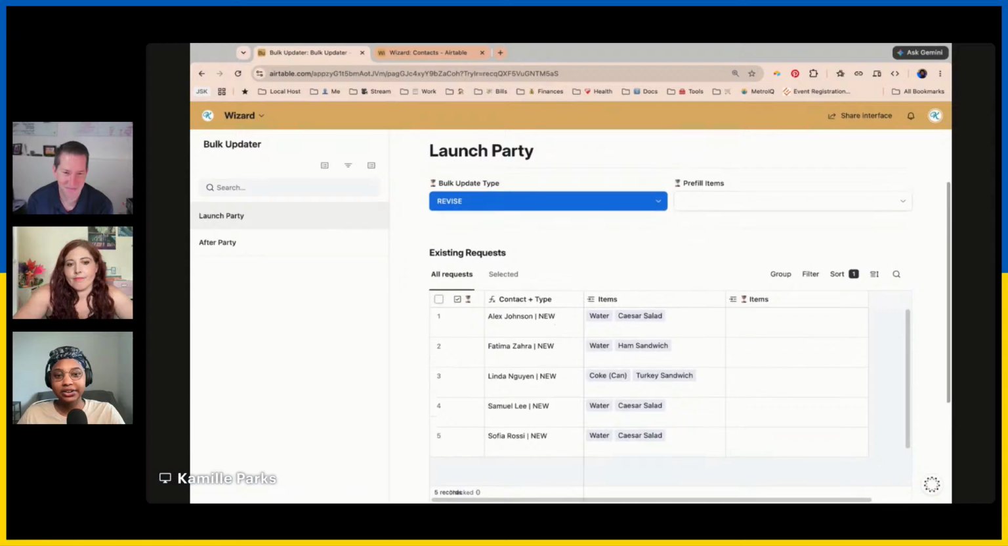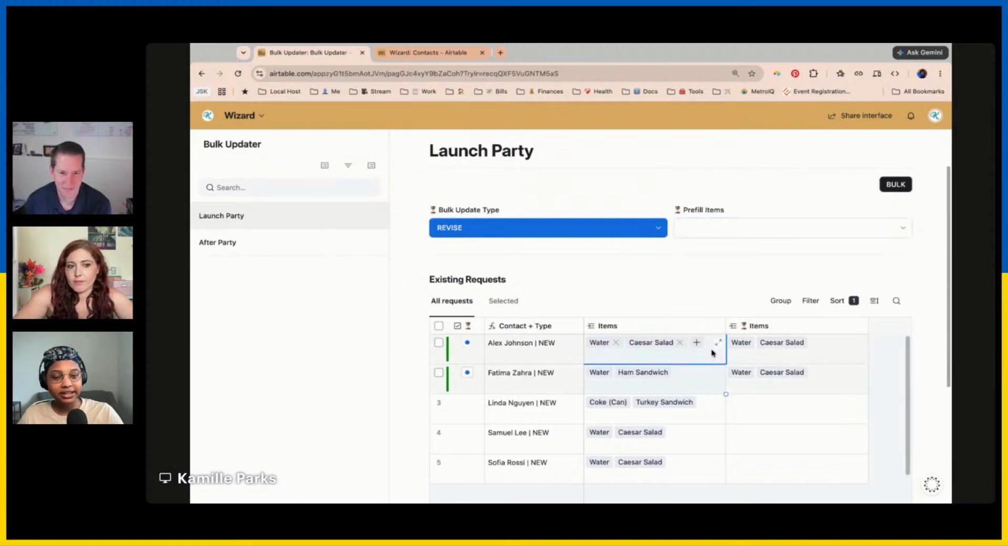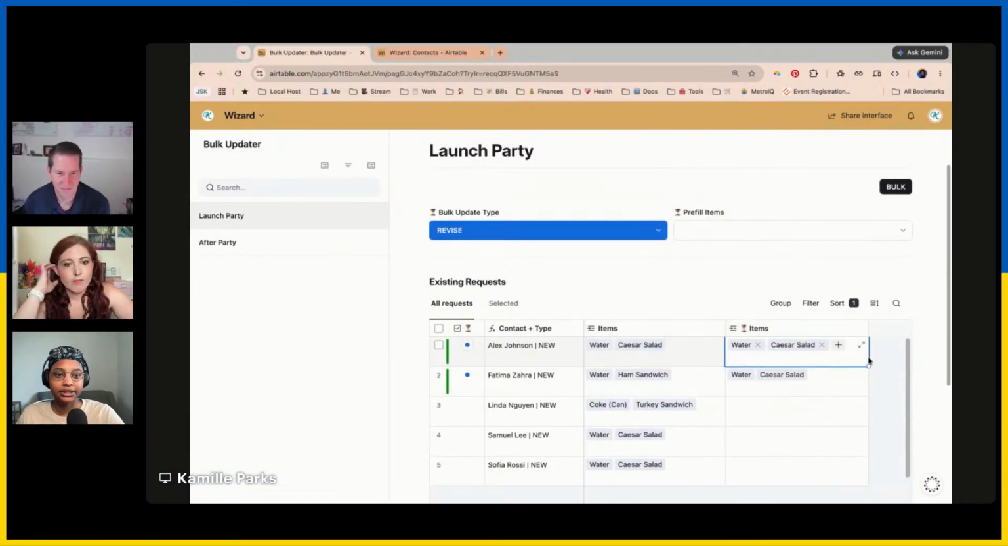So the idea here is I could do the same sort of pre-fill options as before, but with a little bit extra as well. Let's say I wanted to selectively update these 2 people and set them back to the default, I could do that. If I hit bulk, it's not immediately overwriting their items, but it is filling in the temporary field with what their new items will be. If that looks good to me, I can go back and submit.